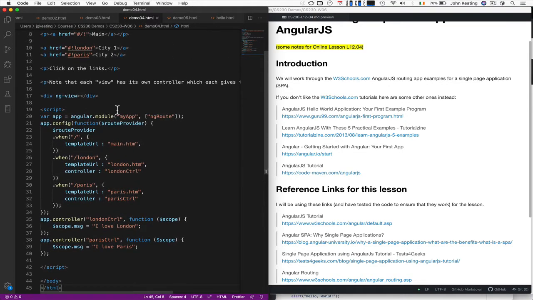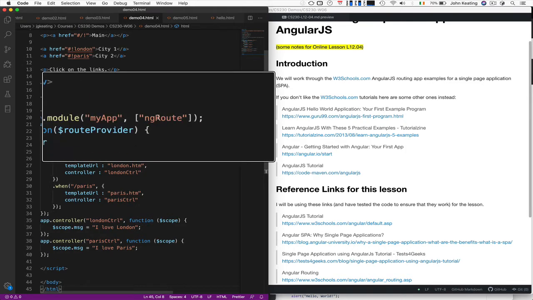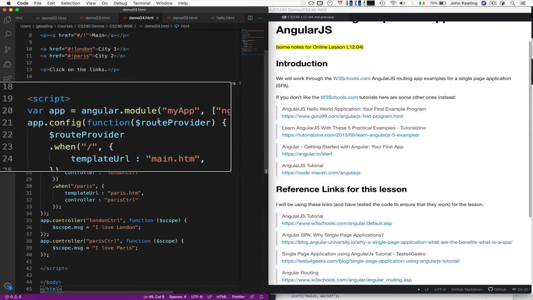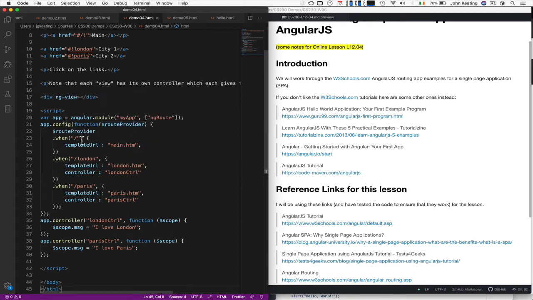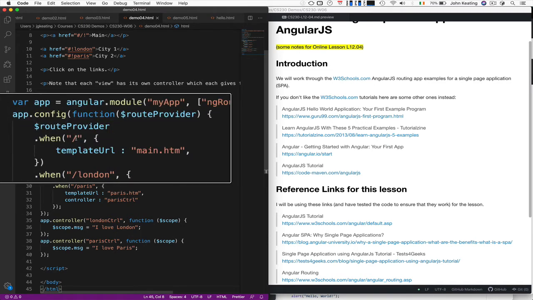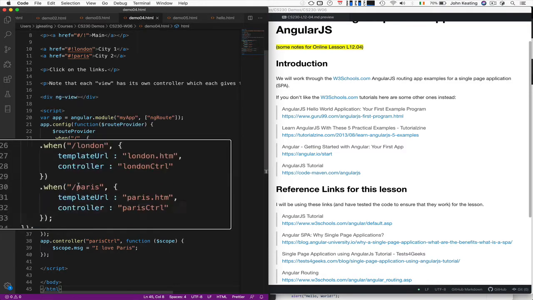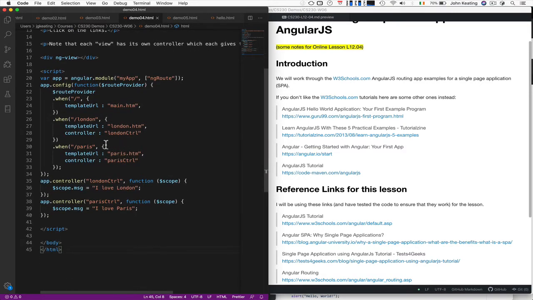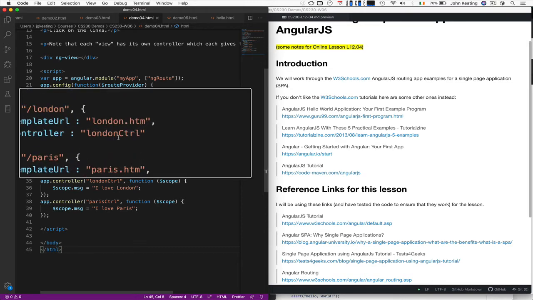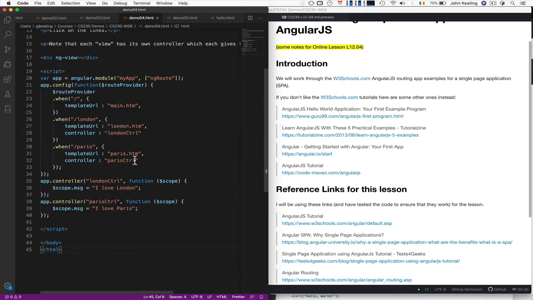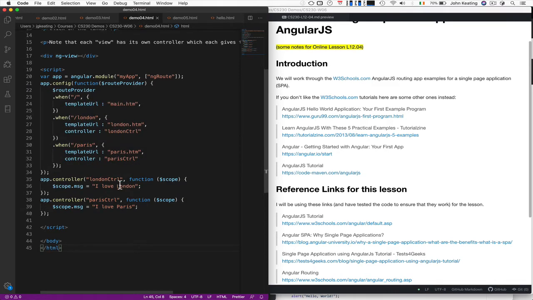So if we look at the Angular app again, it's using the ngRoute. The route provider again is our variable. What happens when we get just /London or /Paris? It loads these files that we have, and we're telling it now which controller to call as well. So there's the Paris controller, there's a London controller. And what do these do?